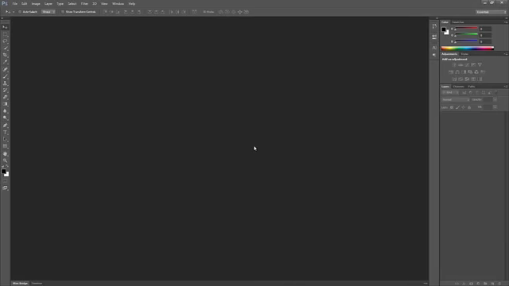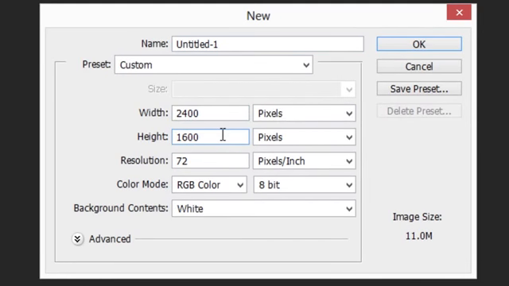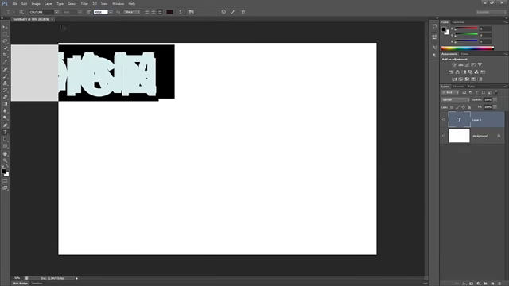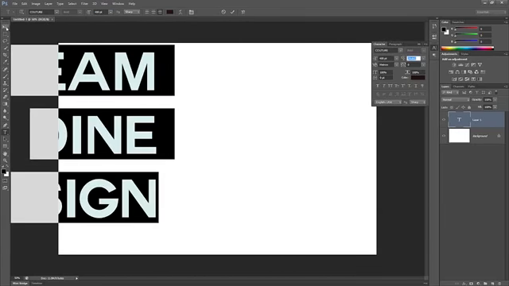To start, create a new 2400 by 1600 pixels document. Use the text tool to type in the text that you like. You should stick to a thick font for 3D text because thin fonts don't show up well. The font I'm using is called Couture, and you can find a link to it in the video description.